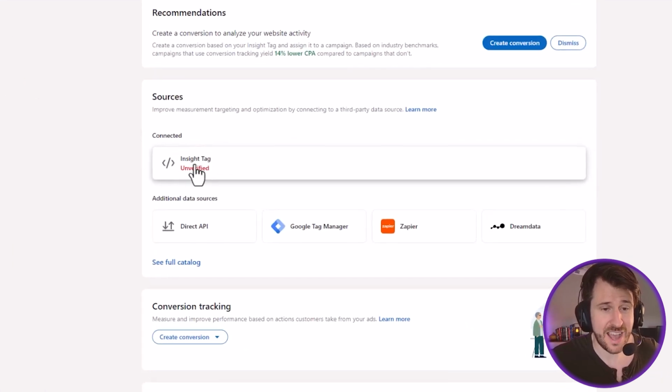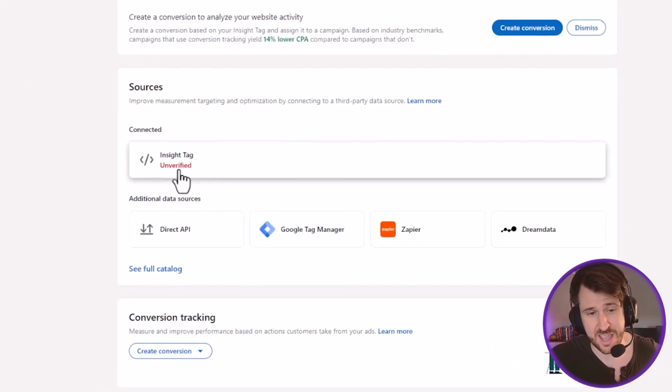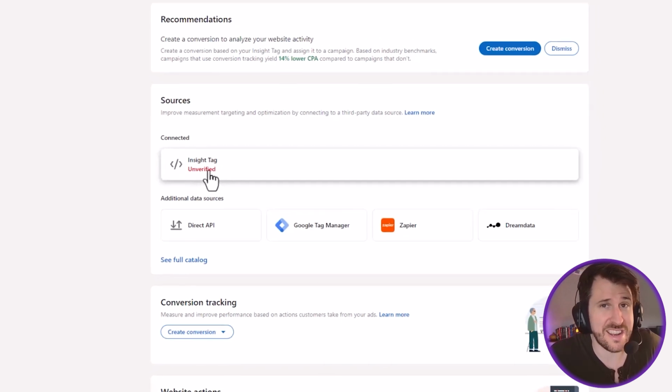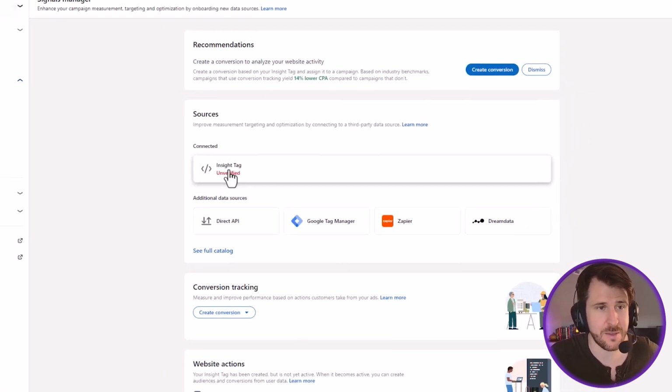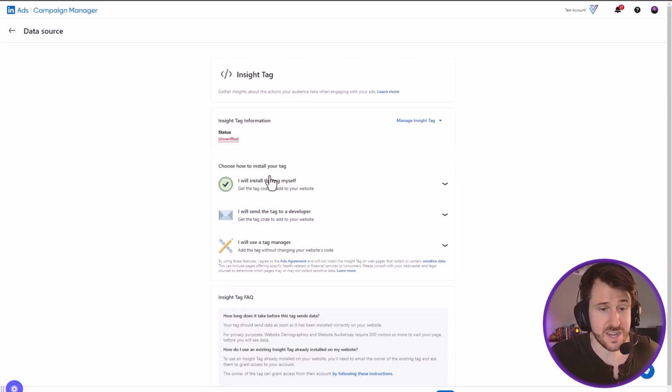Next up, we need to add the Insight tag. So the reason it's saying unverified here is because it's not been added anywhere. It hasn't checked it. It can't find it anywhere on the internet. So what I'm going to do is I'm going to click on that.